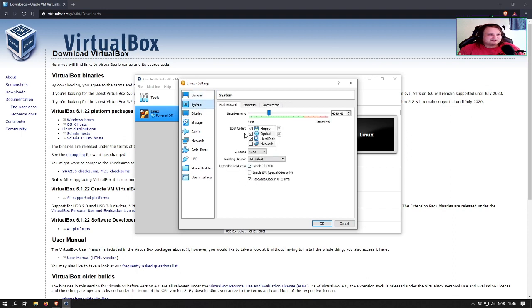You can come into system. I'm not sure if it's what is actually default anymore. Oh yeah, you want to enable EFI. A lot of new Linux distributions are EFI only, so you want to enable EFI on system. And then you click OK.